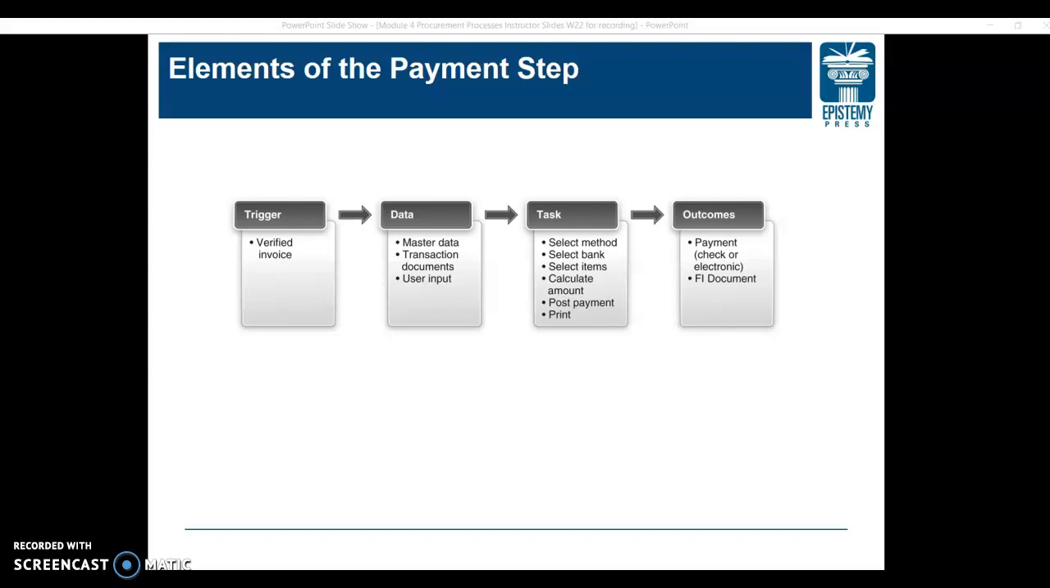And in this step, they'd select the method and a bank, decide which invoices are ready for payment, and the payment would be made to the vendor, whether it's through a check or electronically, and the appropriate general ledger accounts would be updated.